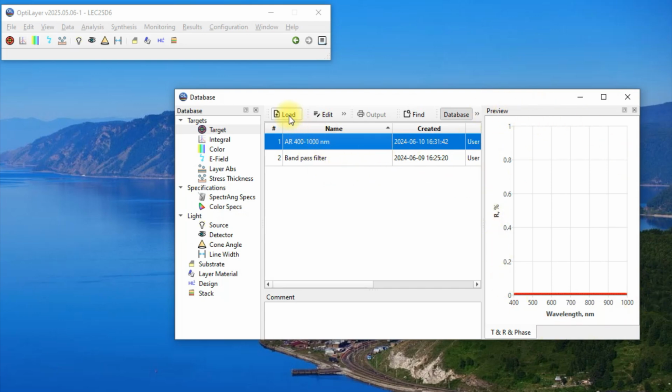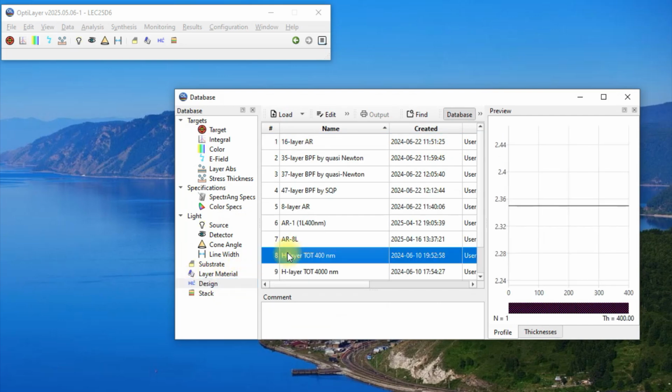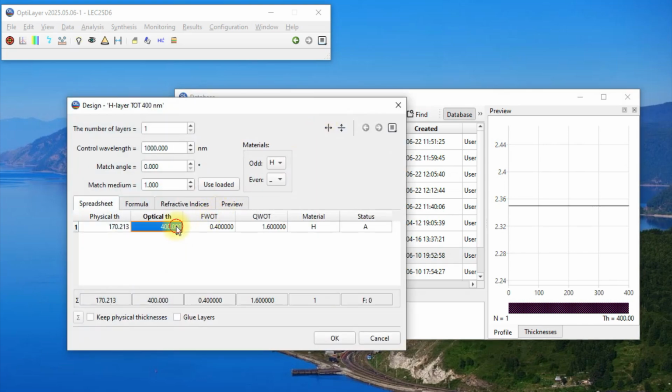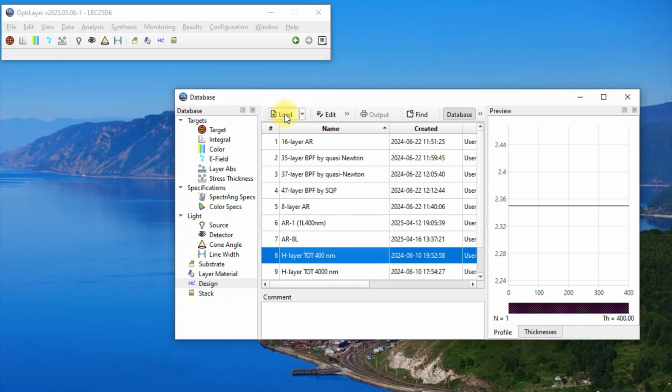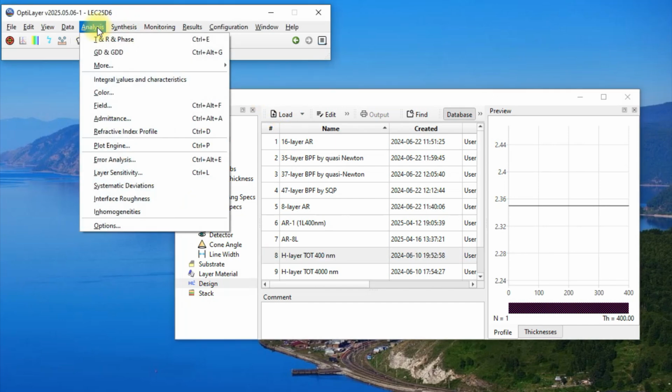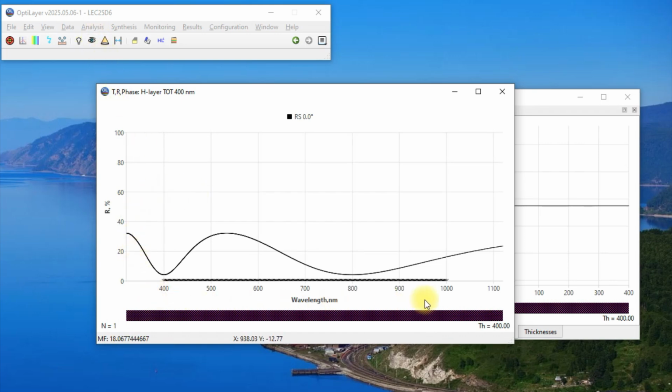In the design database, there is a single layer starting design H layer TOT 400 nanometers with an optical thickness of 400 nanometers. Load this design into RAM and open the TAN-RAN phase evaluation window to see the correspondence between the transmittance of the starting design and the target transmittance.